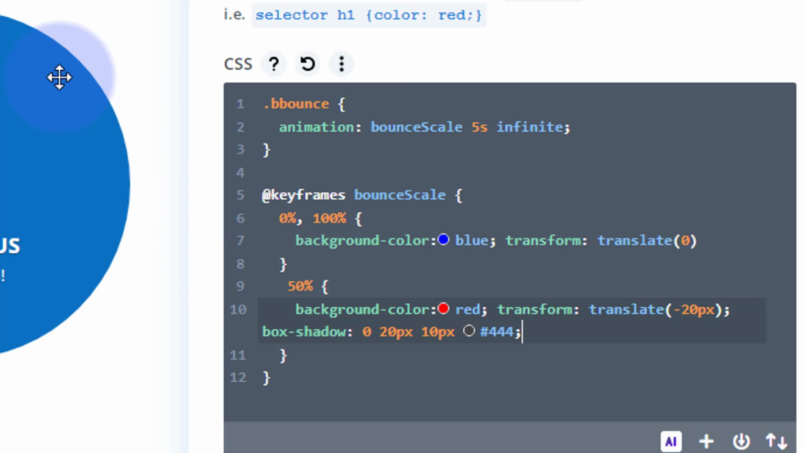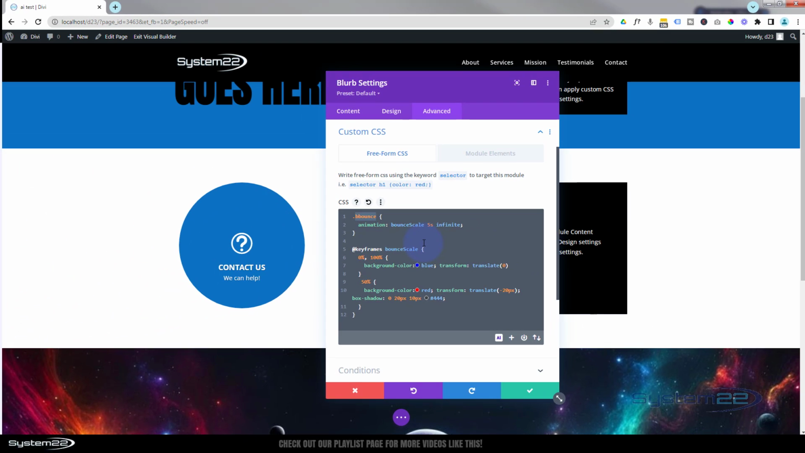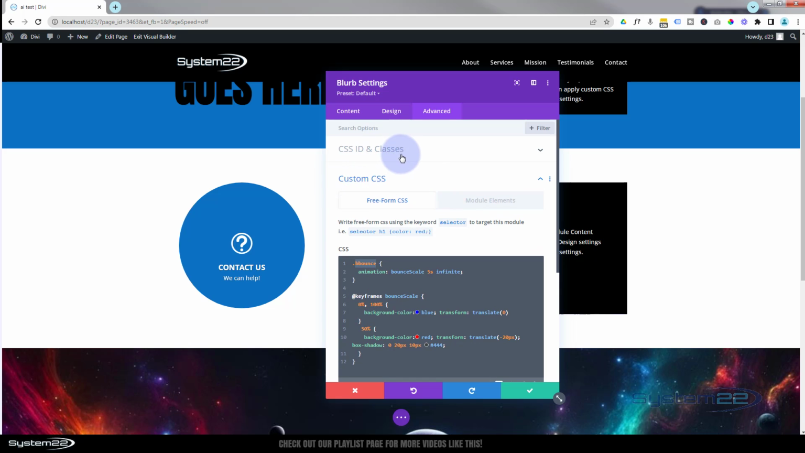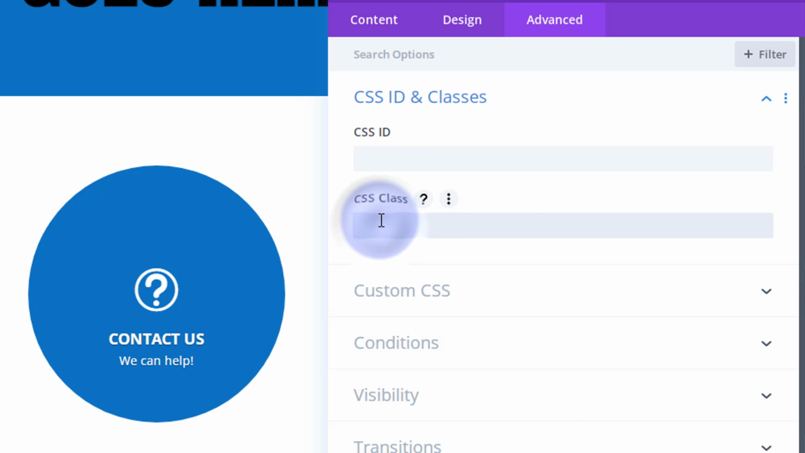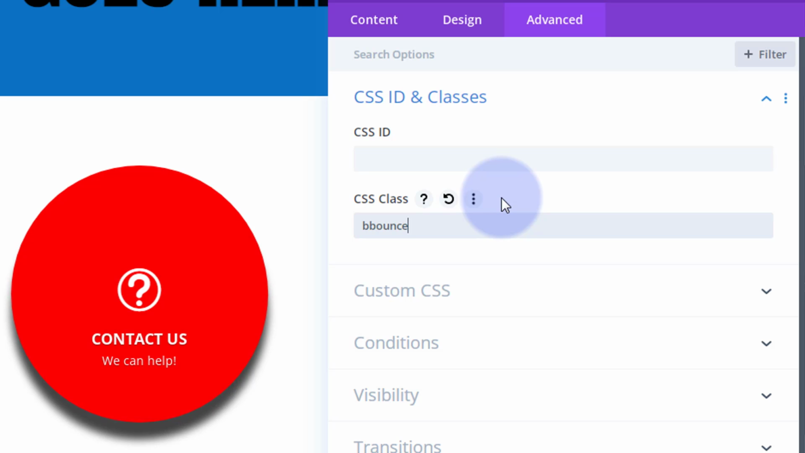Okay, and you may have noticed absolutely nothing's happening. Well, the reason nothing's happening, we haven't given it this class name. Once we give it this class name, it should start animating. So let's Control C to copy. We'll go up just above our custom CSS, is CSS IDs and classes here. Make sure you put it in class name, not ID. And there we have it.